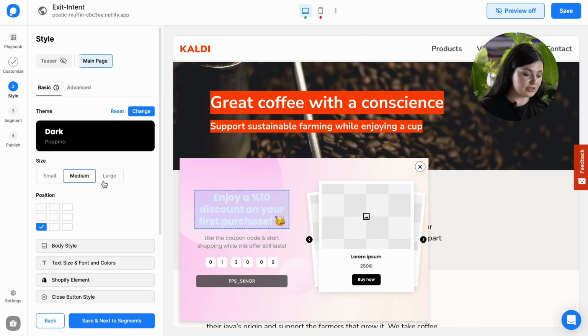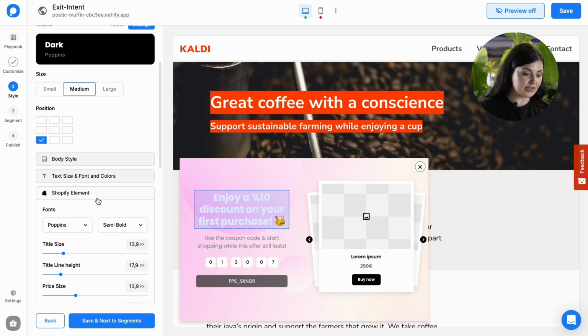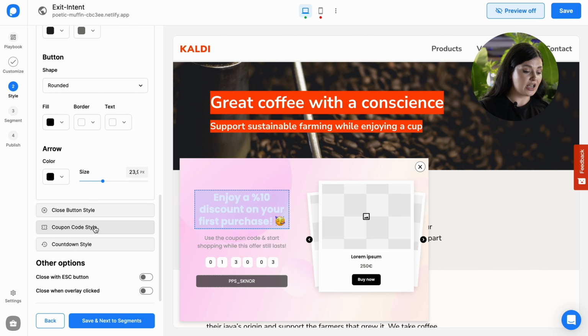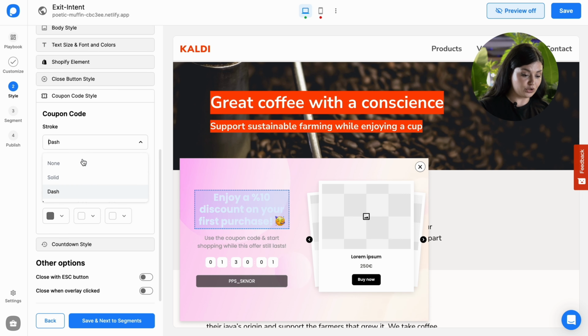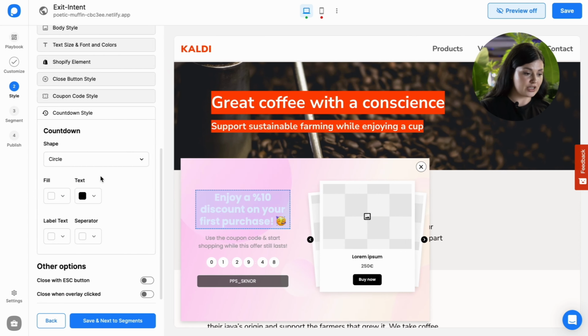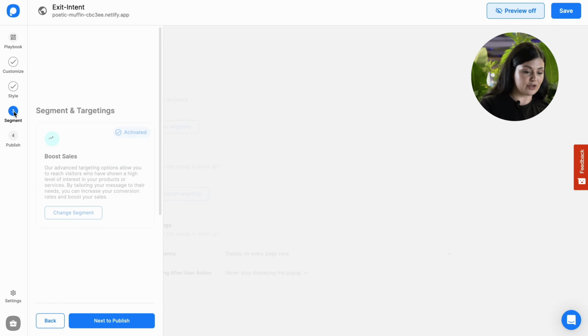Okay, let's go back to the style section again. We can customize our Shopify elements if you want to. Similarly, we can just customize our coupon codes. And then we have the countdown style as well. If you want, we can make it circle or just square. Circle looks better for this look. So I will continue with segment now.